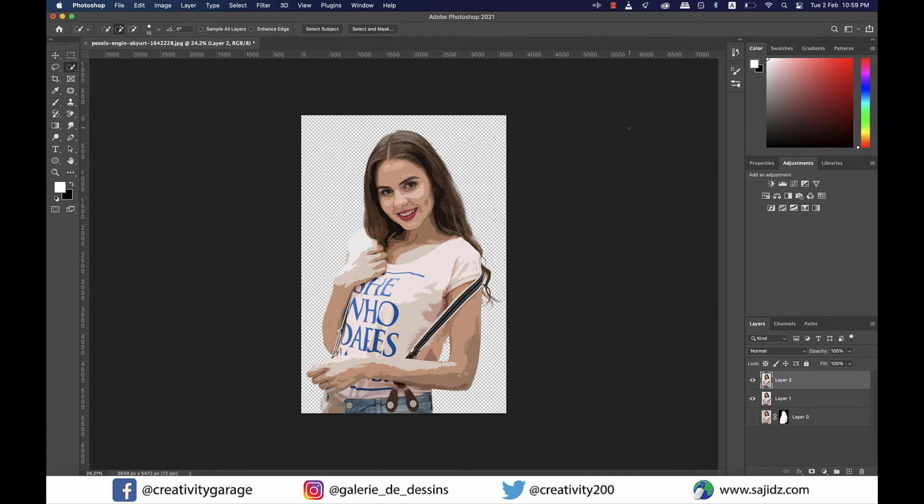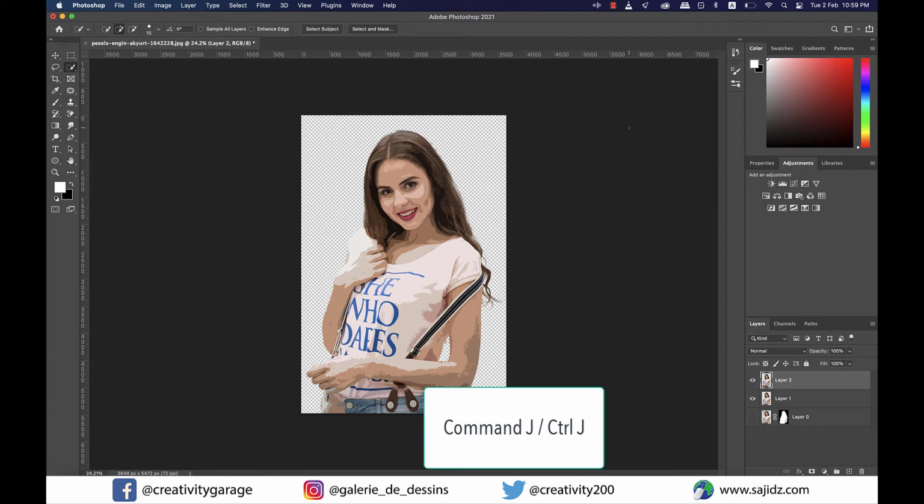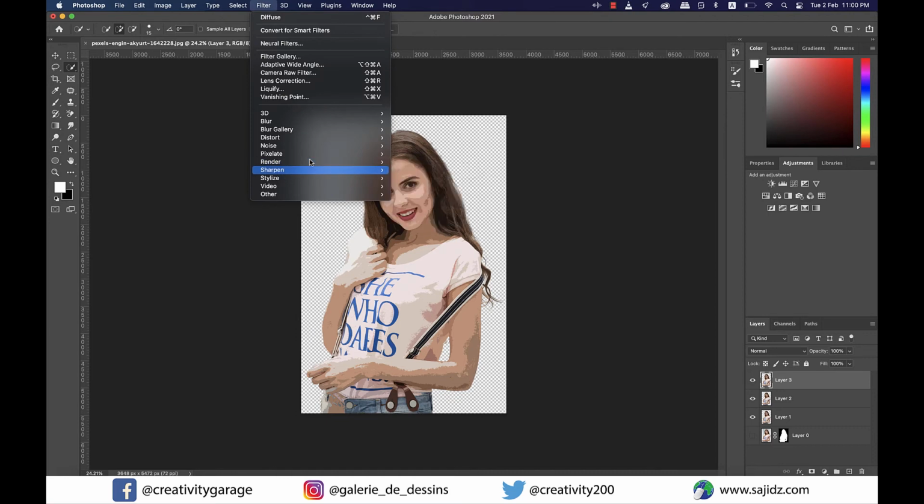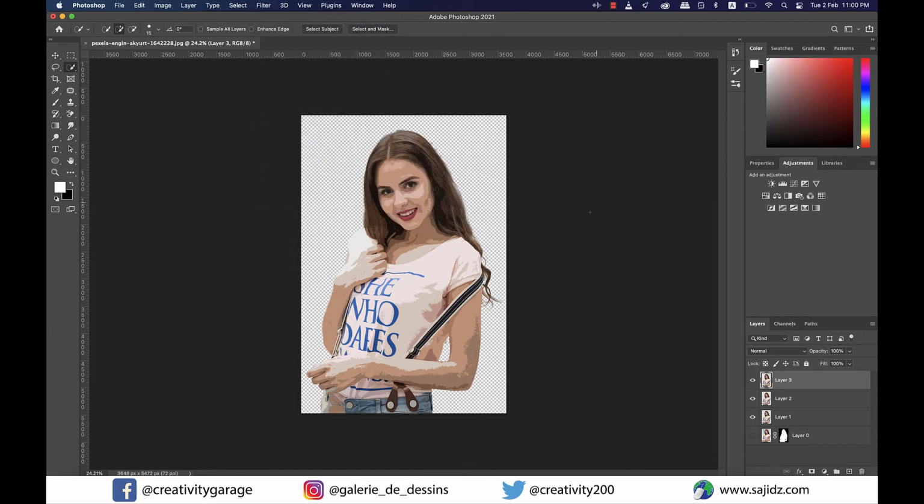With Layer 2 selected, click Command J on a Mac or Control J on a PC once again to duplicate this layer, and then click on the new layer to rename it to Layer 3. Now with Layer 3 selected, this time head up to Filter, Sharpen, and then Sharpen More. I'm going to sharpen up the image a tad because after using the diffuse filter, we usually lose a little bit of detail.